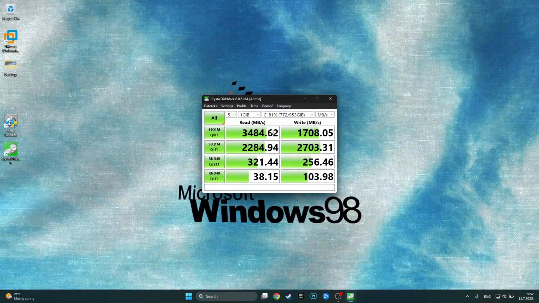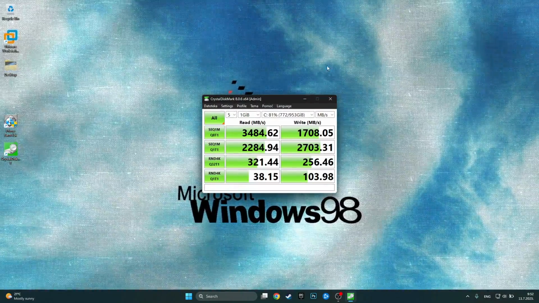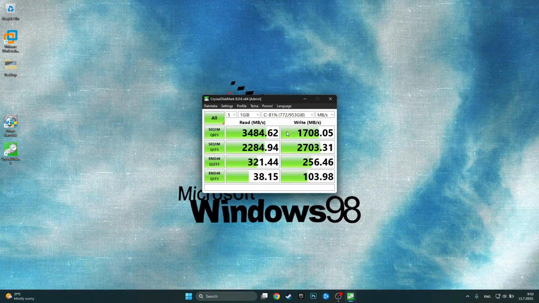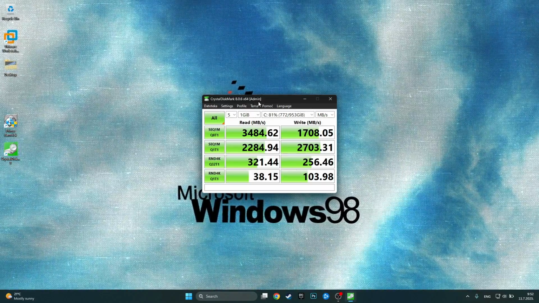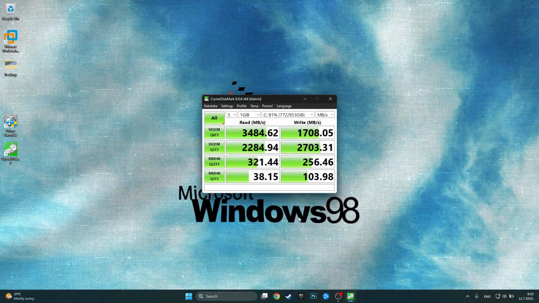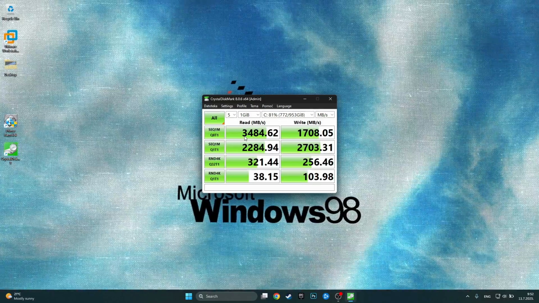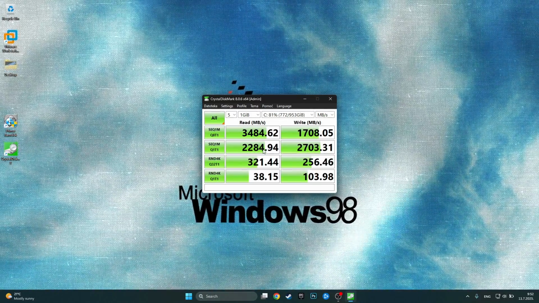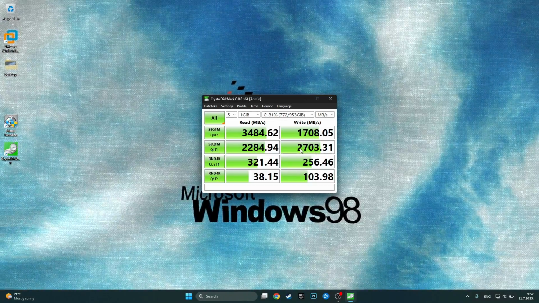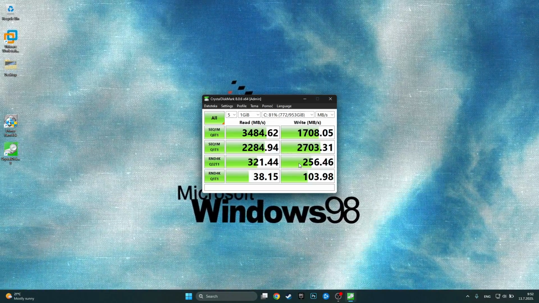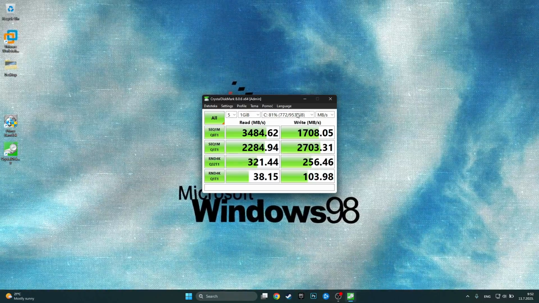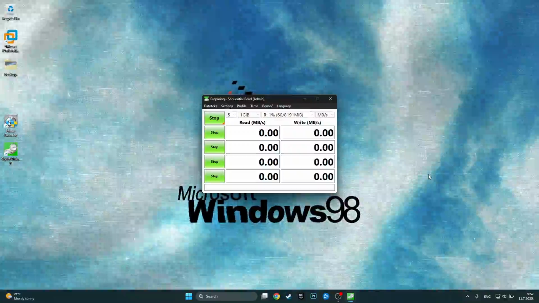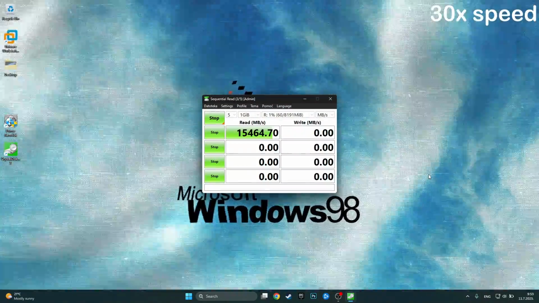And there you go, the test has completed, and you can see all of these numbers right here. Now, this is the read speed of the disk, and this is the write speed of the disk. And you don't have to know what any of this means, just wait until we test the RAM disk. So the biggest number was 3,484, then we got 2,284 right here. This is about 1,700, this is 2,700, and then these are in the hundreds, and this is 38, and then 100. So now, let's test the RAM disk. And just bear in mind what the other speeds were.